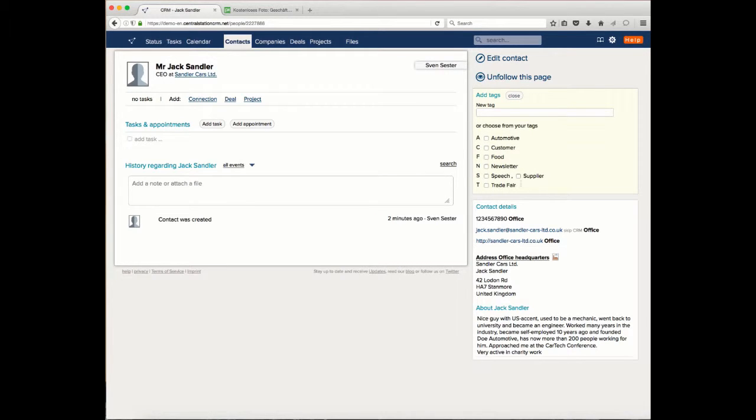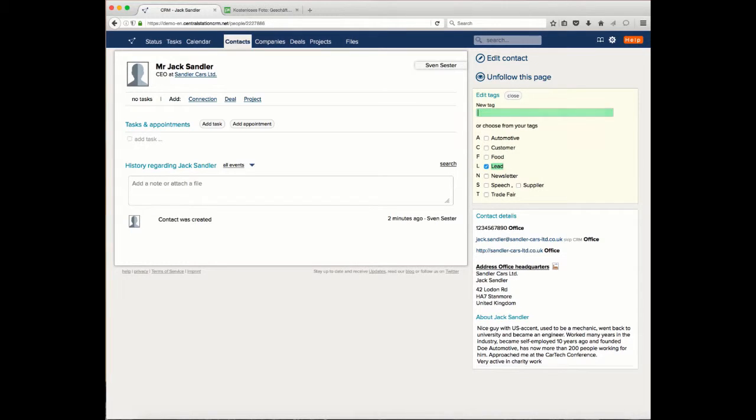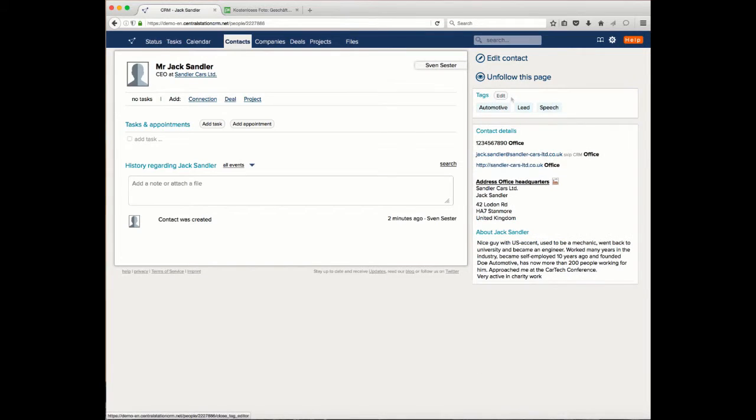Here you find already a couple of tags which I wrote earlier, but you can also add new ones. So if you say he's not a customer yet, he's a potential lead, you just fill it in, click the enter button, and now this person has the tag lead. And I will also use automotive as he's from the automotive industry, and because he's asking for a speech, I click on speech. I close that.